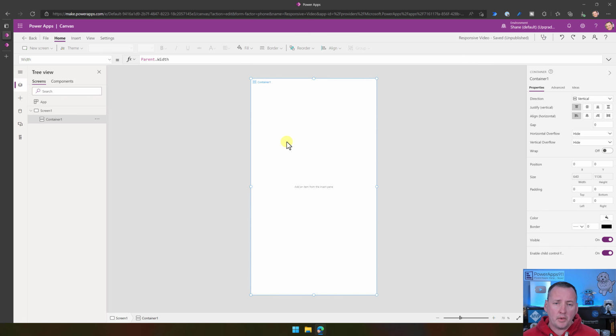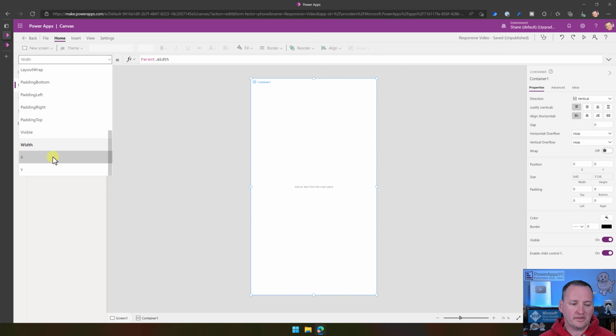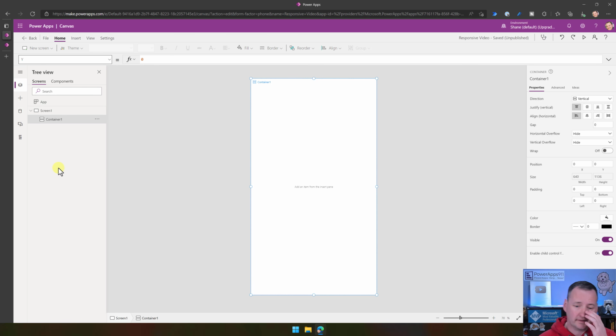Okay, so now we've got this container. It is configured to take the height and the width. And then also just make sure the X and the Y in this case should both be 0. I did achieve that by dragging the control, but make sure you got it in the corner. So now this container takes up the whole screen. So now you can start to build within this container.